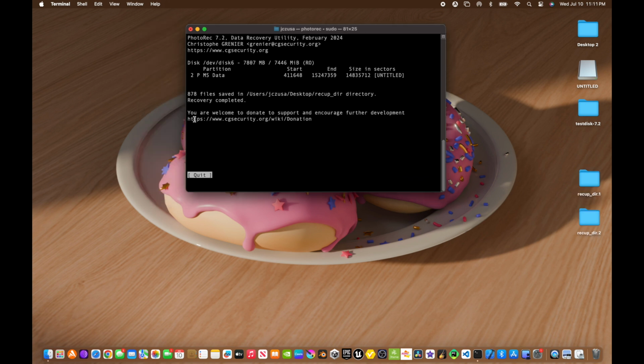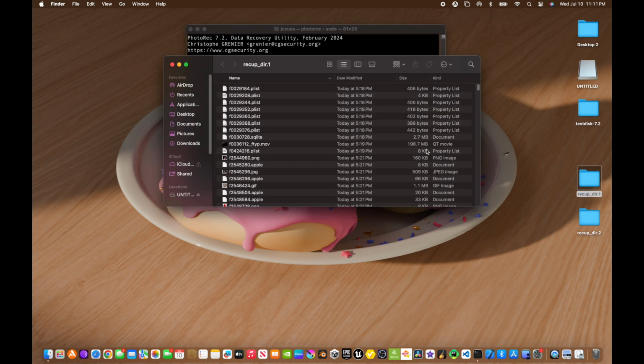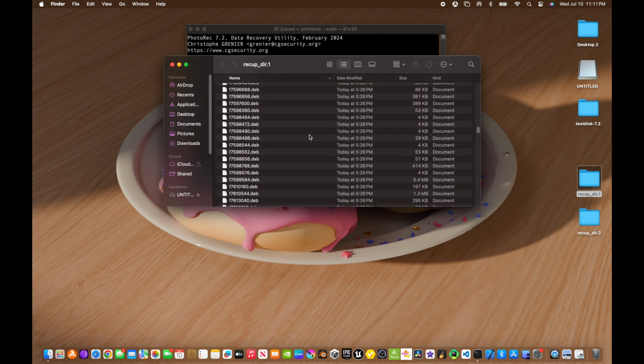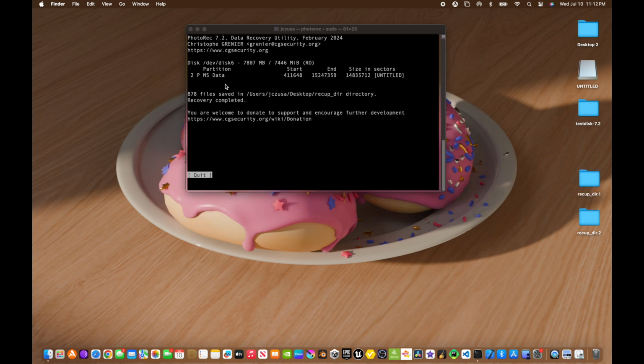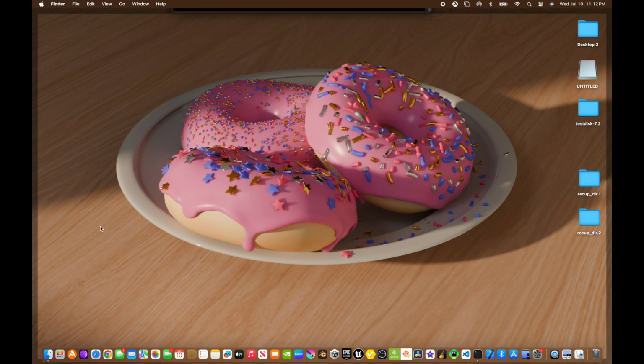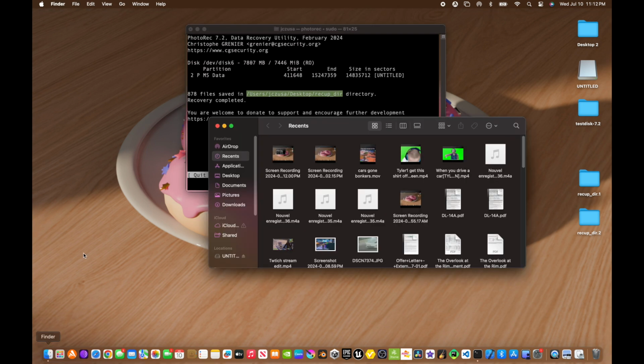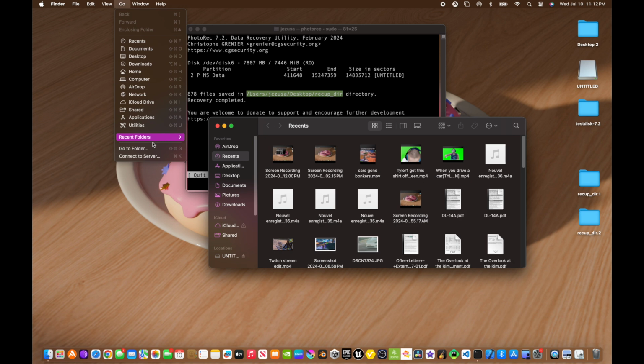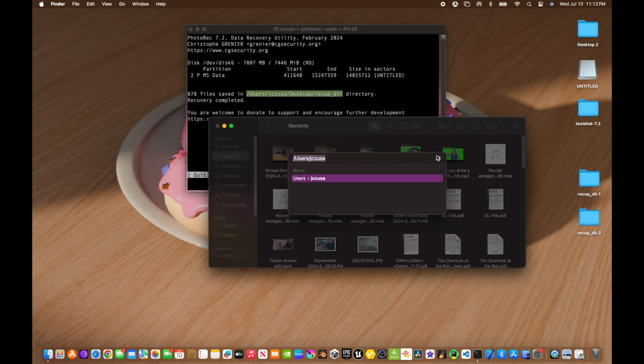So now the process is done. Here you can see that I recovered 878 files from my USB and they're saved here on my desktop. Here you can see the two folders, and here you can see all of the files that are recovered. But if you don't see these folders over here on your desktop, or you don't see your recovered files anywhere, just select this, right click, copy, and then go to Finder, and then go to folder, and then you just paste the path name.